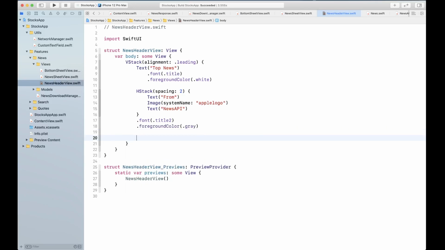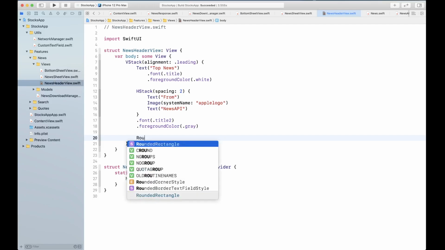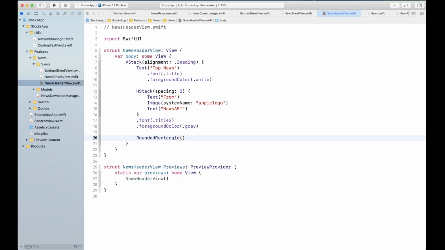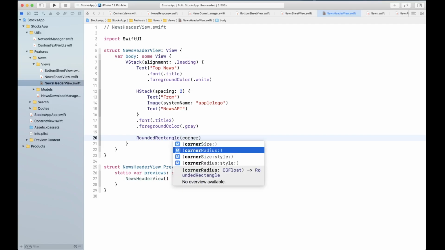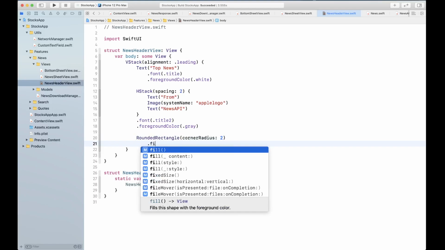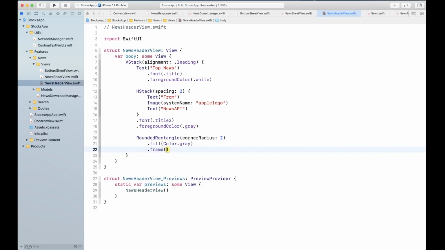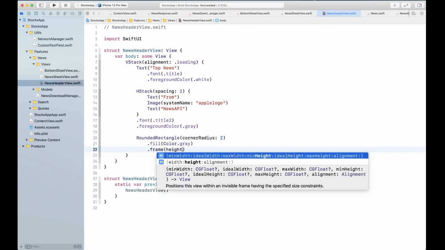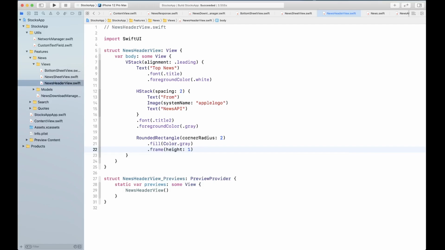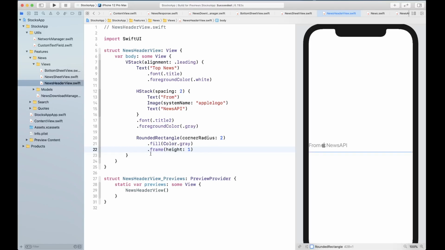And we want to create another rounded rectangle. So rounded rectangle, this is going to work as a separator. We're going to give it a corner radius of 2, and we're going to fill this with color dot gray, and we're going to give it a frame with height of 1. Okay, so that is basically our news view. So let me go ahead and see if we can actually look at this. Okay, so this is what it's going to look like.